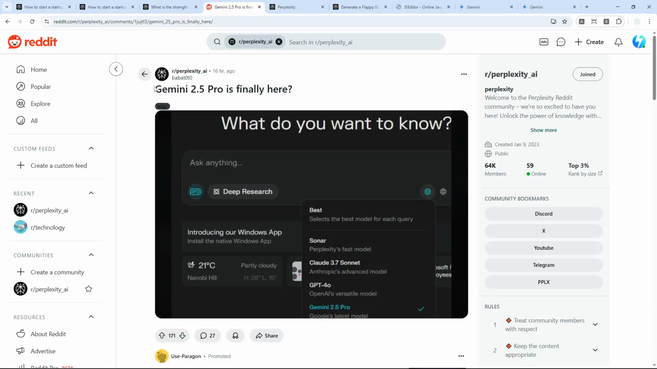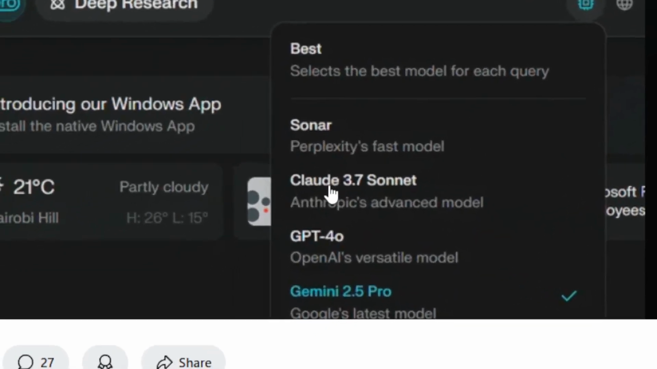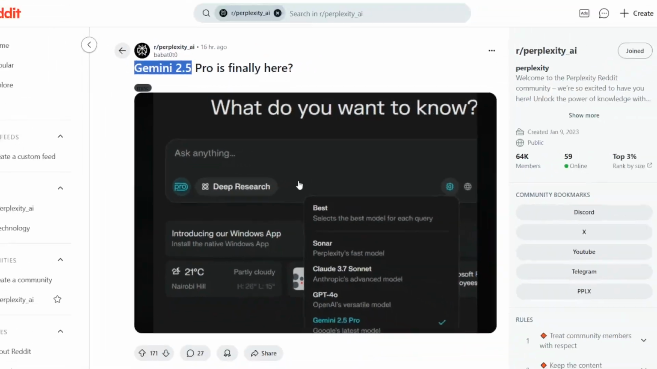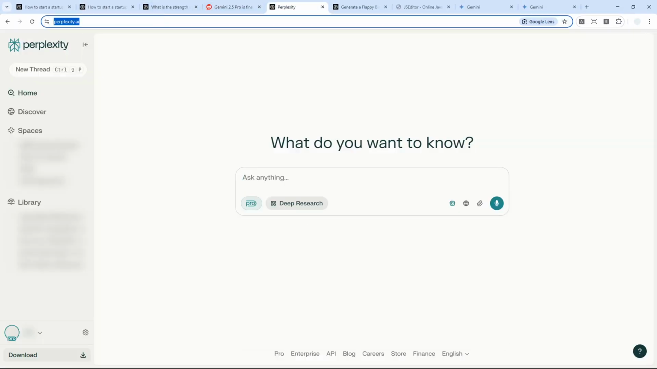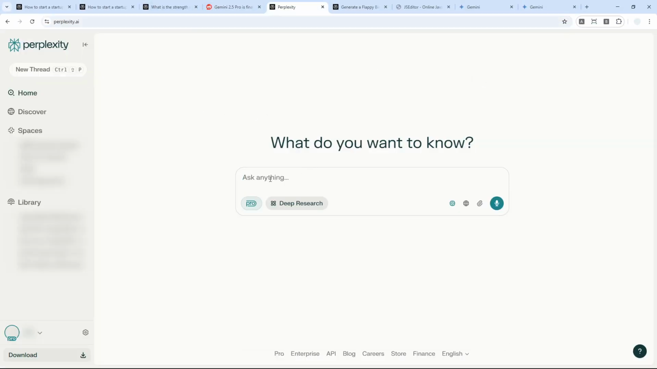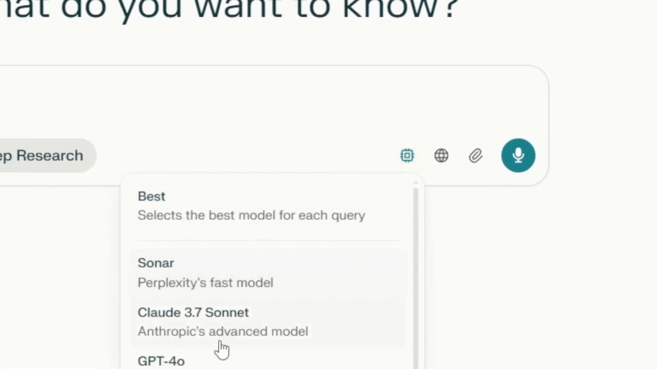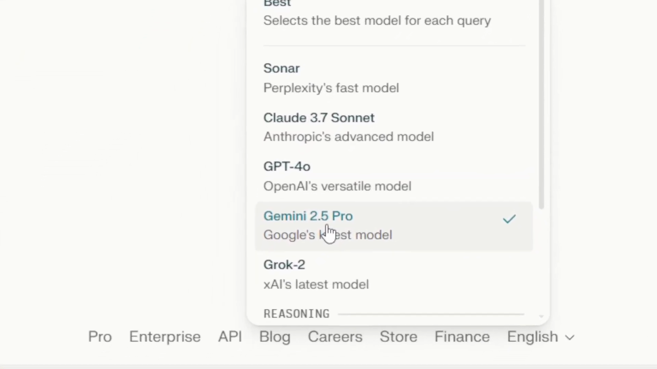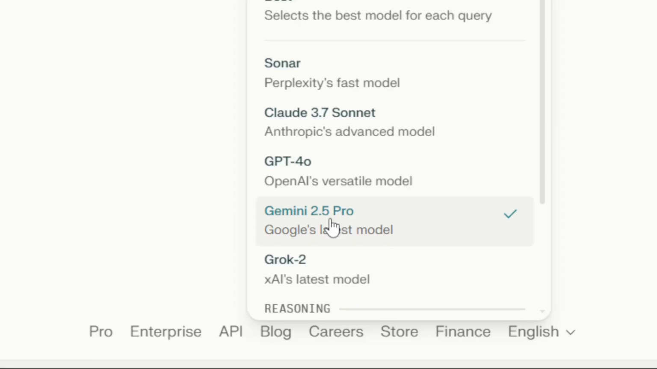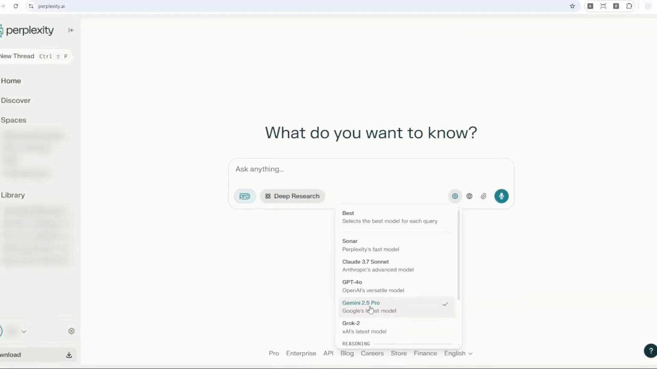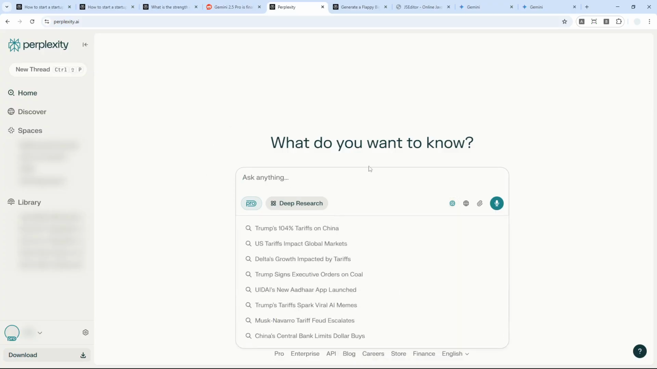Well, finally, we have Gemini 2.5 Pro available on Perplexity AI. And if you want to use this new model, you can navigate to perplexity.ai and write your prompt normally, and then you can click on this icon and select the model, which in this case would be Gemini 2.5 Pro.